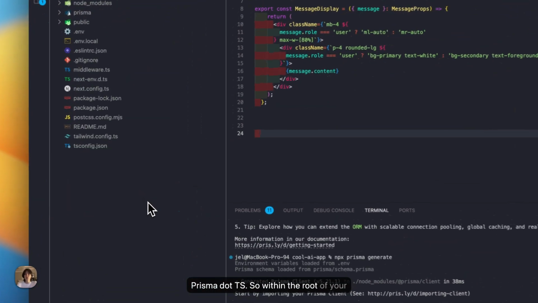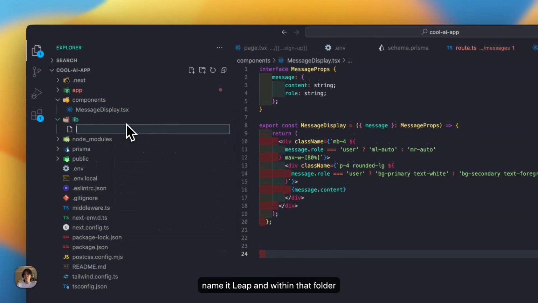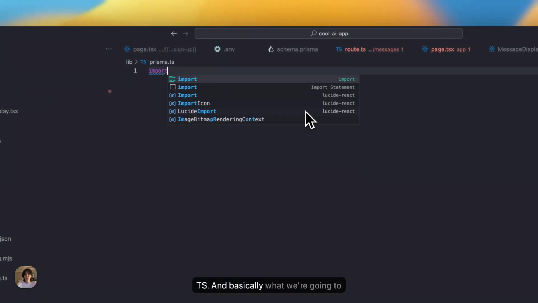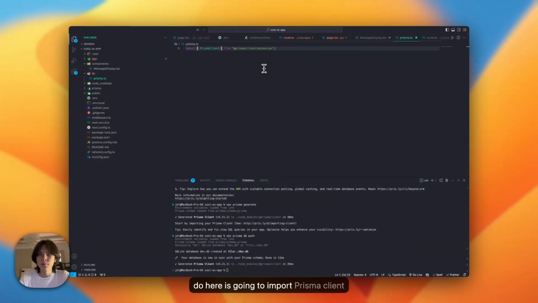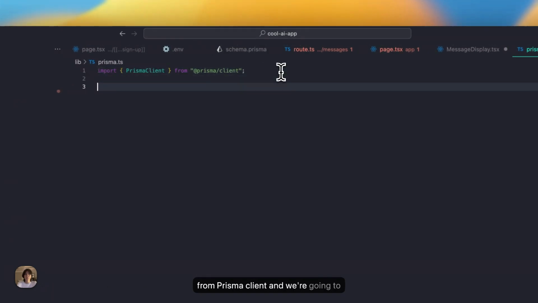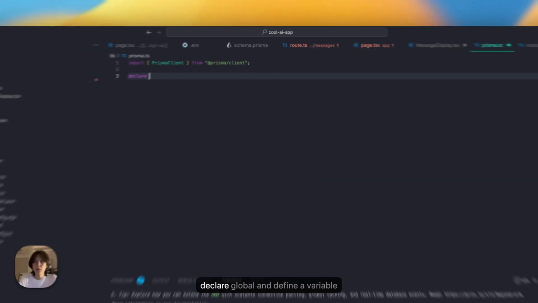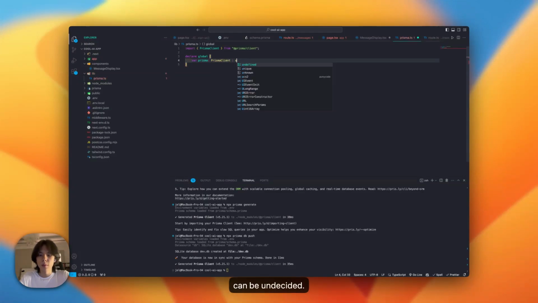Within the root of your project, again, create a new folder and name it lib, and within that folder create a new file and name it prisma.ts. Basically, what we're going to do here is import PrismaClient from Prisma client, declare global, and define a variable prisma client. It can be undefined.